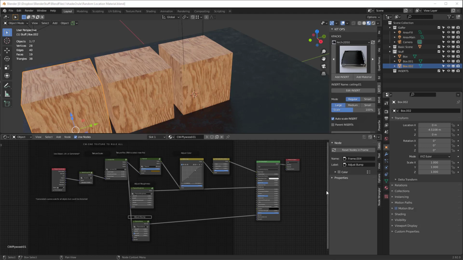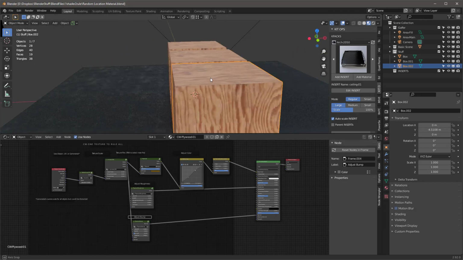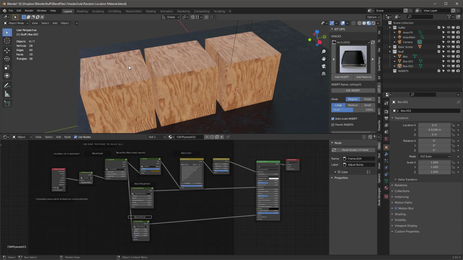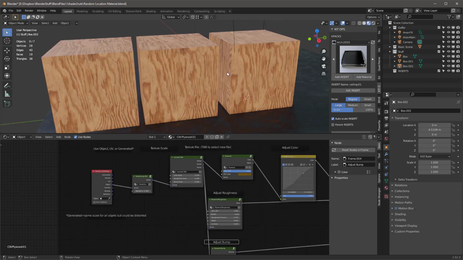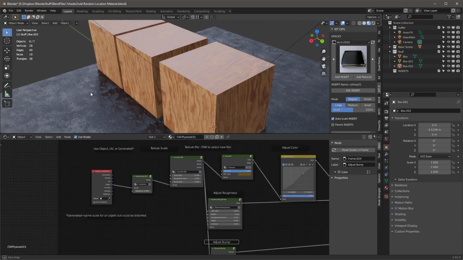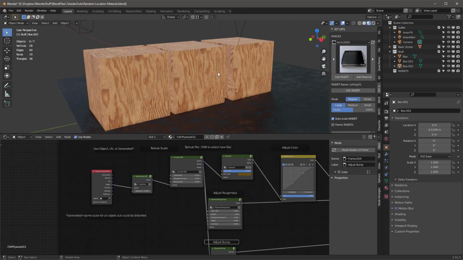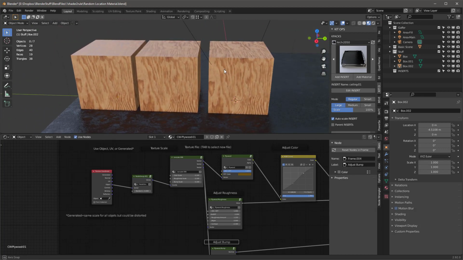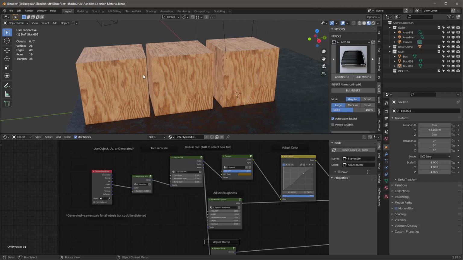Okay, so this is something I've been wanting to do for a while. Really what it boils down to is that typically when you look at these different cubes, you'll see that it has a nice plywood texture, but the plywood texture is the exact same on each cube, and that's kind of what it's always been with Eevee materials.